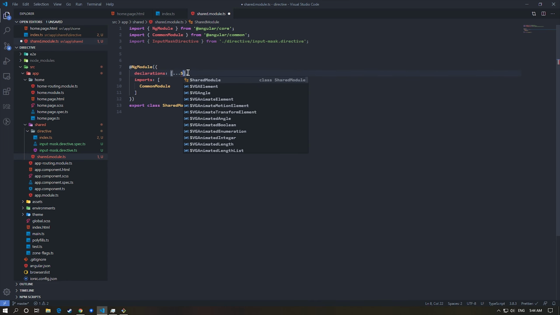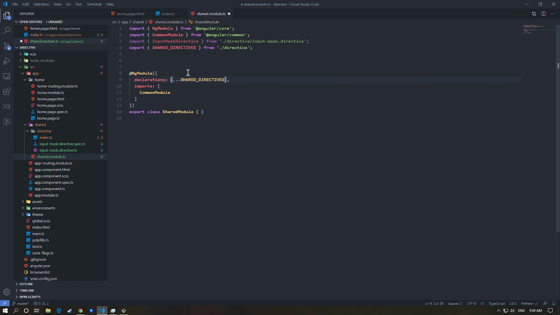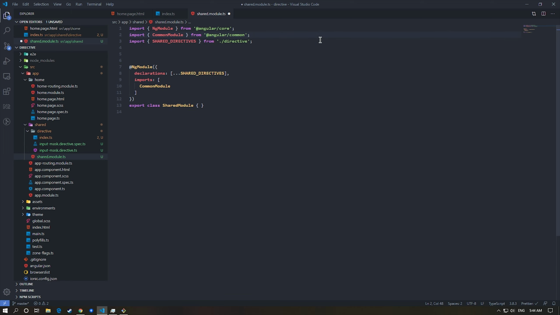So as you can see, I'm importing those shared directives in my shared module. Obviously I'll have to export that also, so that whenever any module imports this shared module, we'll be able to use all the directives that are in the directives folder. It's quite easy. Just go through it one more time. Trust me, it's quite easy.